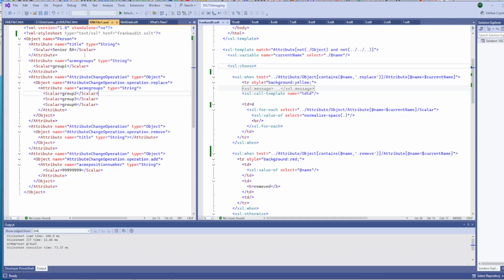So when this template is being applied to the attribute name Acme Groups, what I'm doing is actually first setting a variable named current name, and what I'm selecting is the value of the name attribute, so of the current element. So the value of the name attribute is Acme Groups.